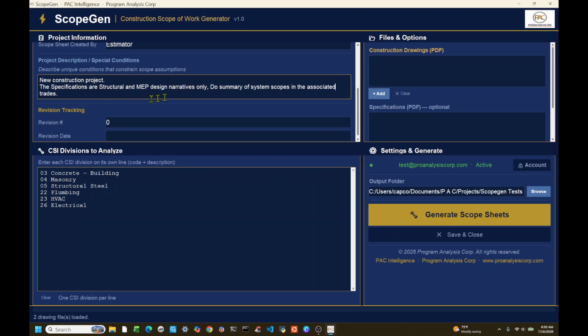This is a new construction. The specifications are structural and MEP design narratives only. And then we're saying do summary of system scopes in the associated trades. We are telling it to do electrical scope showing lighting and devices, power, fire alarm separately. And we're also instructing it to separate site concrete from building concrete.